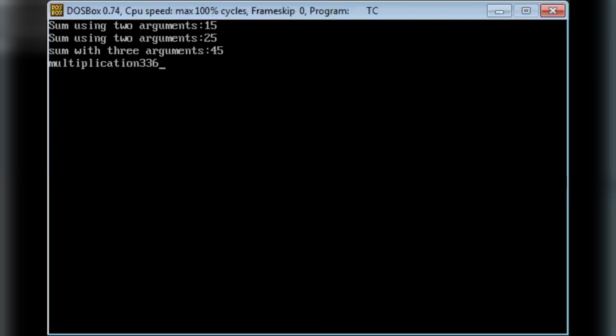The first one is the result of two arguments using the default argument, with b value as 10 as the default argument. The second one is where the explicit value is passed, that is, the value 20 is passed. So 20 plus 5 is 25. The third one is sum with three arguments. And the last one is the result of inline functions.